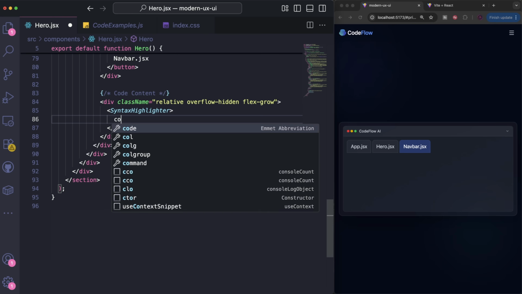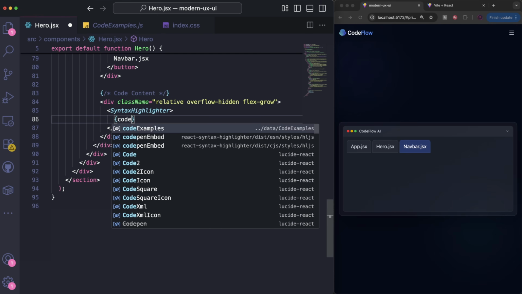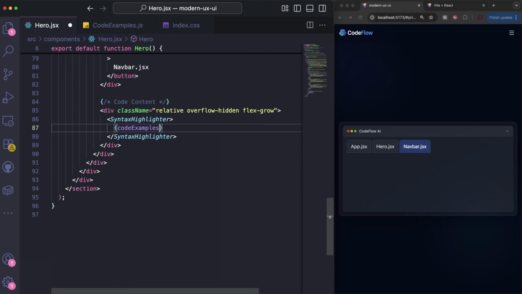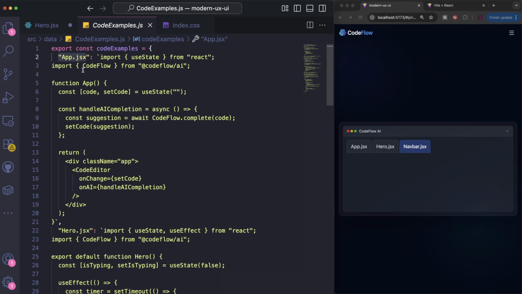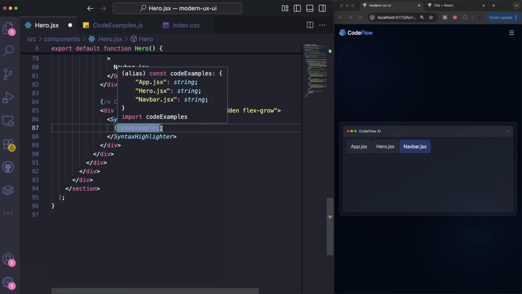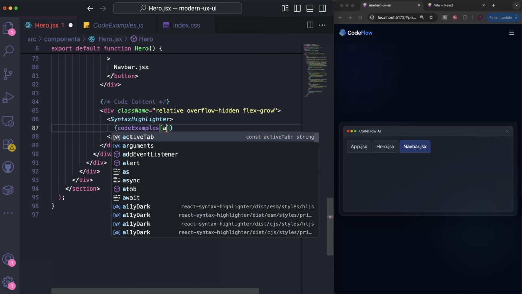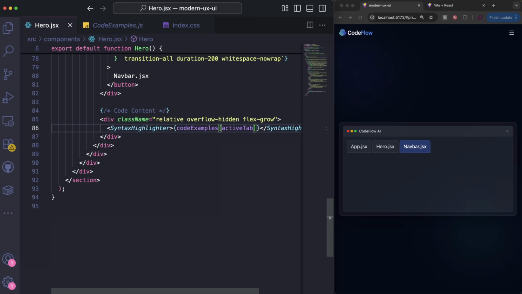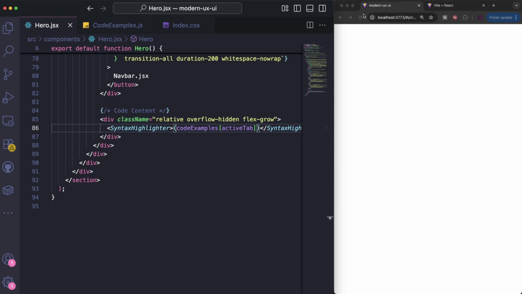So we're going to import that object over here, code examples. We can just import it like that. But we only want to show some specific ones. We want to show them depending on what the active tab is. And we know what the active tab is, so we can access it by just putting active tab inside of here. And you'll see now that as we refresh this, everything will be broken.